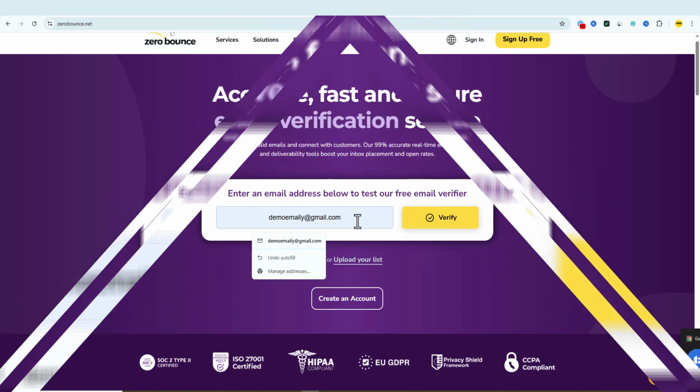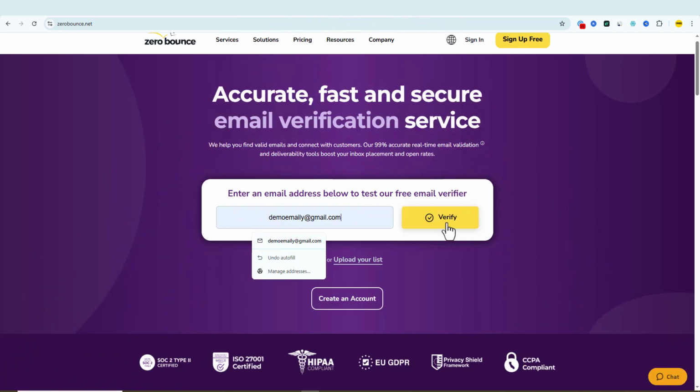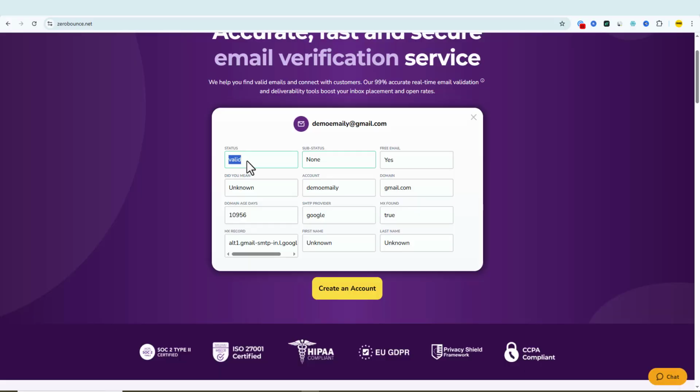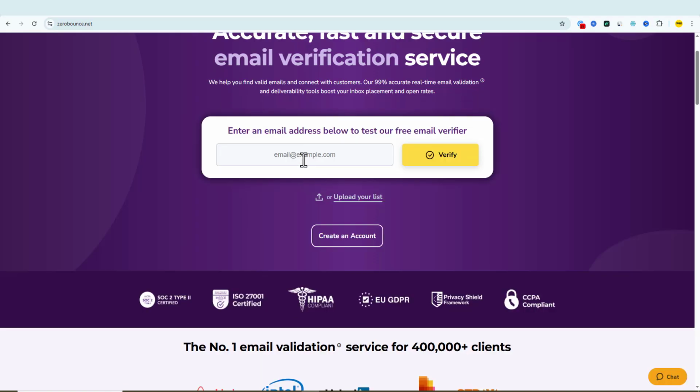So let's check it out. I'm just going to put in this particular email address right here, and I'm going to click on verify. Now look at what happens. Validation status is what? It is valid. So it means that this email is ready to start receiving every one of my cold campaigns. But if you want to do something in bulk, I mean in your hundreds or thousands, you want to go with upload your list.